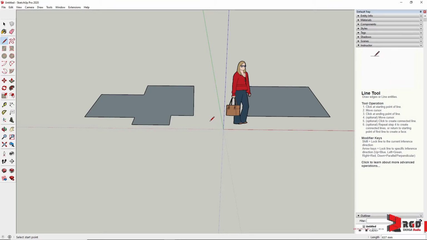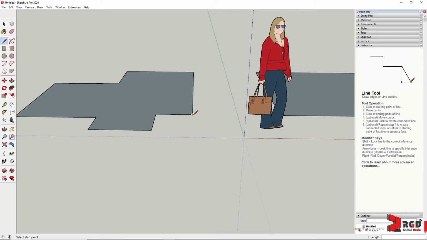And in line with rule 2, rule 3 is about using inference points. As we demonstrated a while ago, watch for the green point to appear to signify endpoint, a cyan for the midpoint, a blue diamond if you're drawing on the face, and a red box if you're drawing along the edge. And for intersections, we have black.